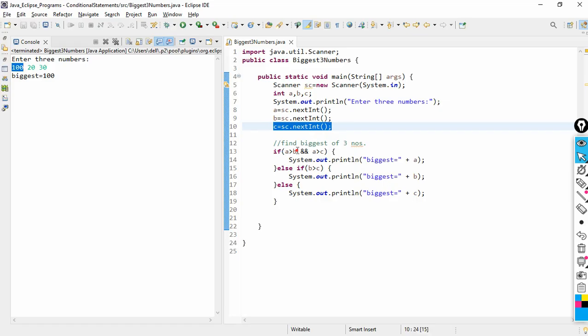See here, 100 is greater than 20, yes, true. 100 is greater than 30, yes, true. Therefore it goes here and prints on the monitor as what? Biggest is equal to a. So like this we can write the biggest of three numbers logic.